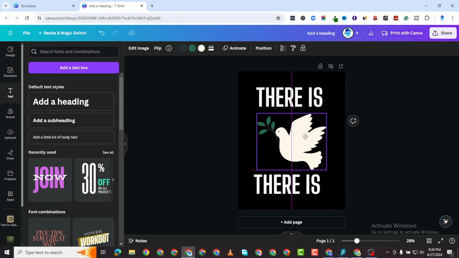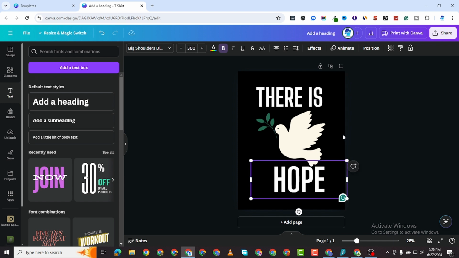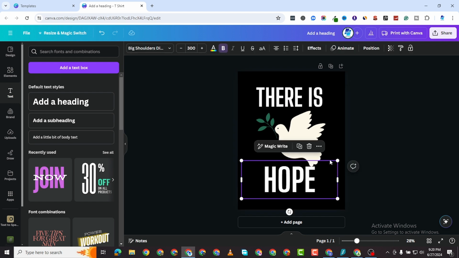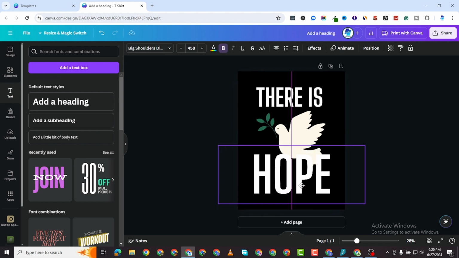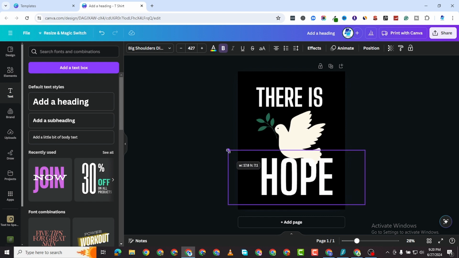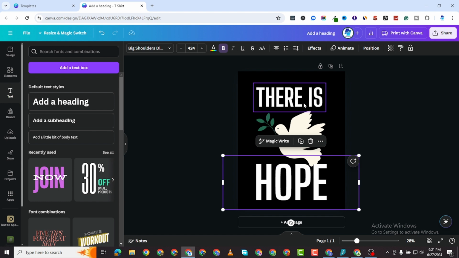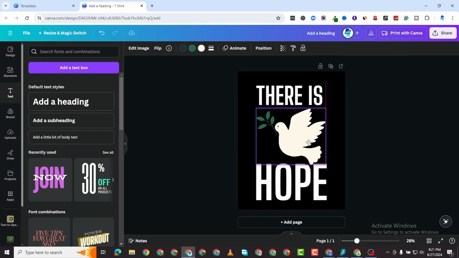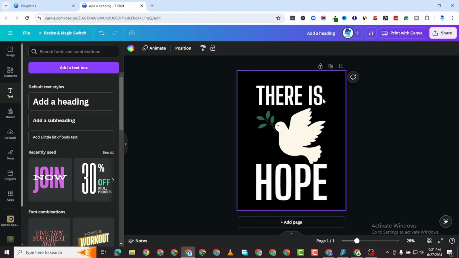I'll make this a little bit smaller. And then I want to type HOPE in caps lock. And then I want to make this bigger. Even bigger, so that it matches the width of the one above. Okay, so this is a design for a black t-shirt using all free tools.